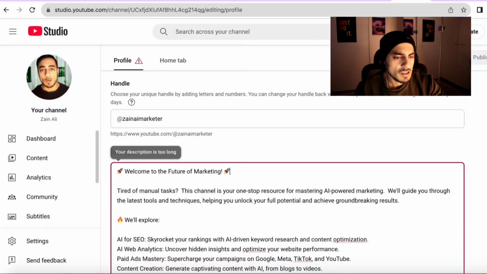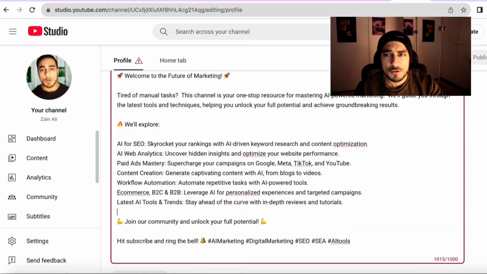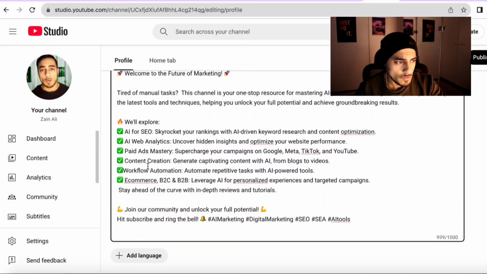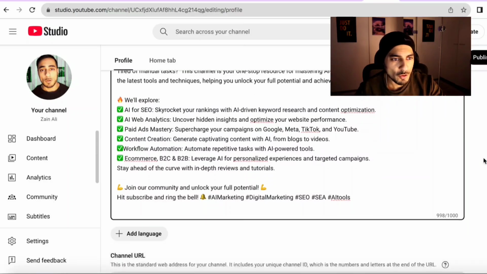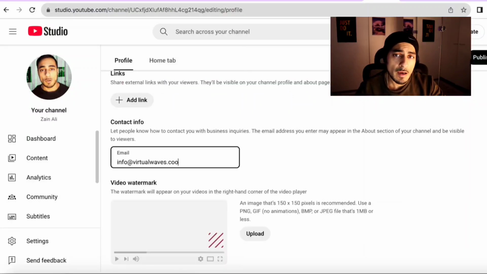This is still 14 characters too long. Come on, Gemini. Still a bit too long. Let's shorten this now. I took out one sentence and now it's 998. There you go. Now it's the right character length. That's the description we have.